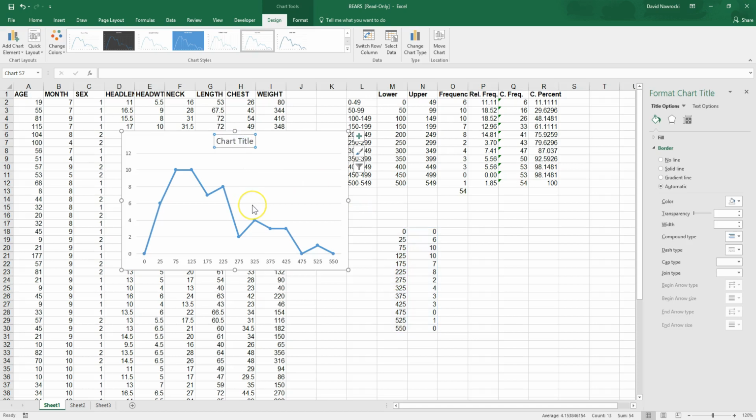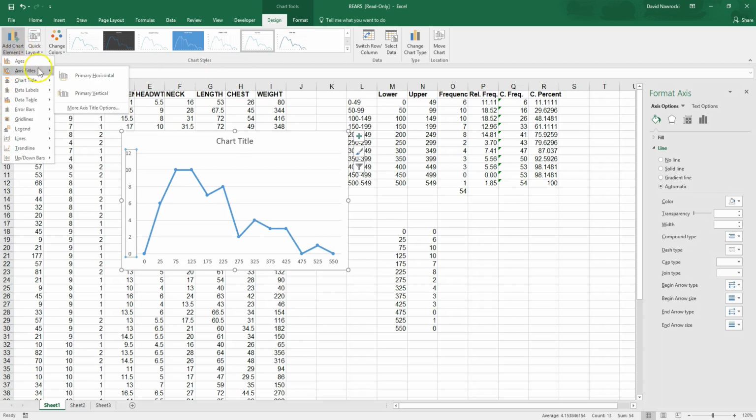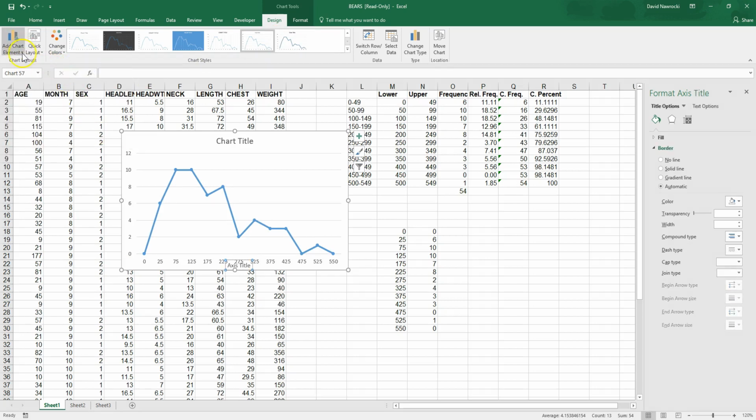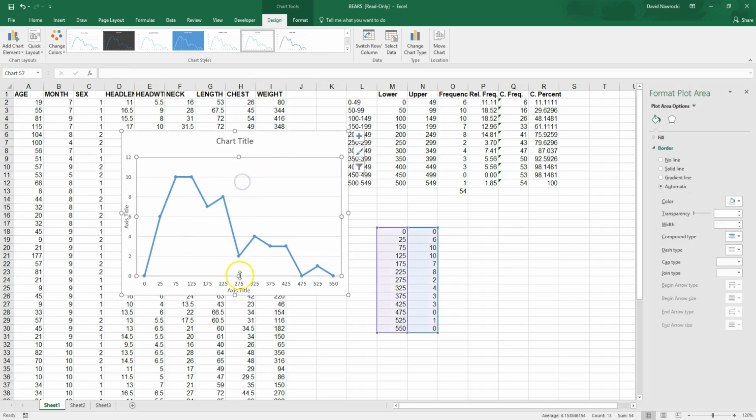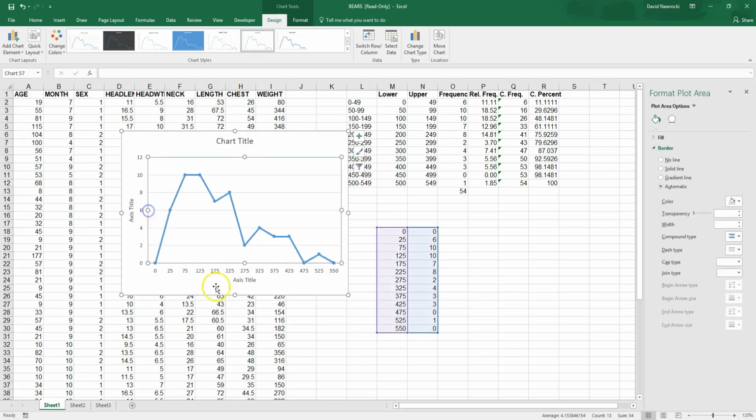We can add a chart title if we want. We can also add X and Y axis labels. And we could do those by clicking on the Add Chart Elements over here. Axis titles if we like, horizontal and vertical. And then we could add names. So this one would be the bear weights.